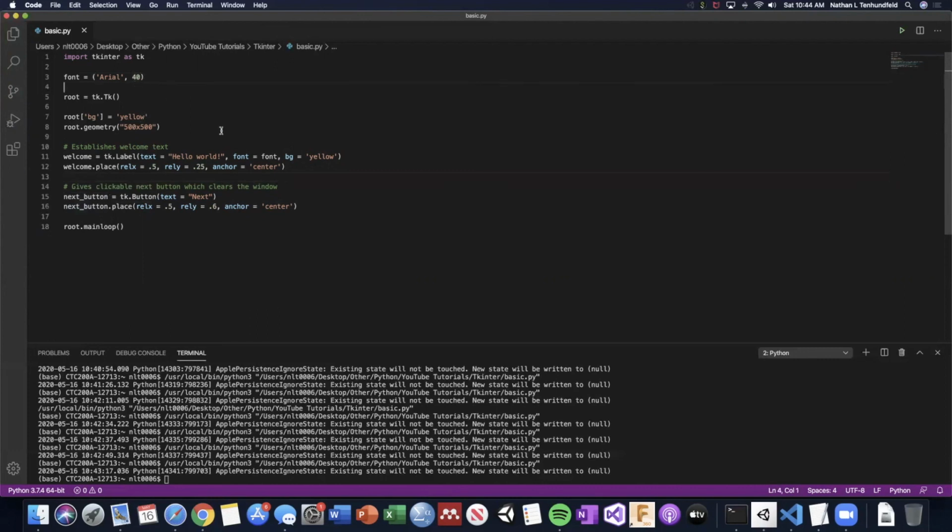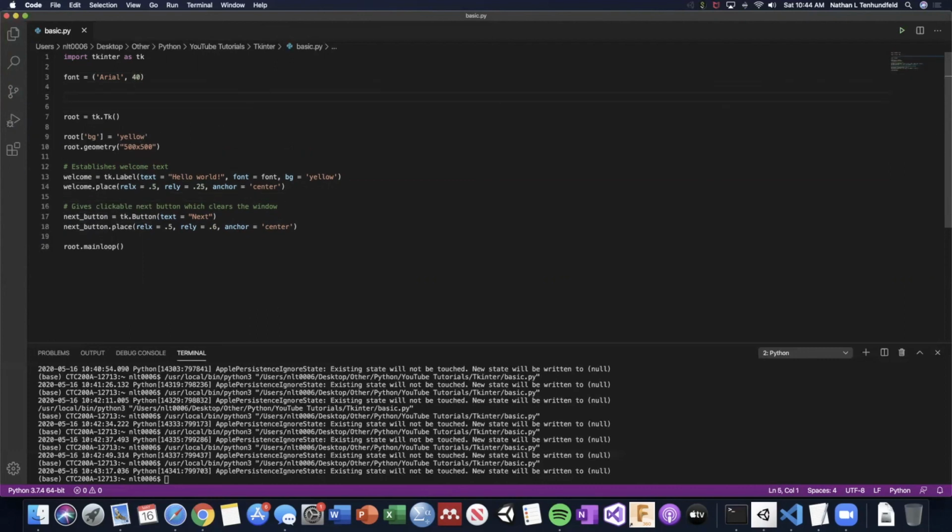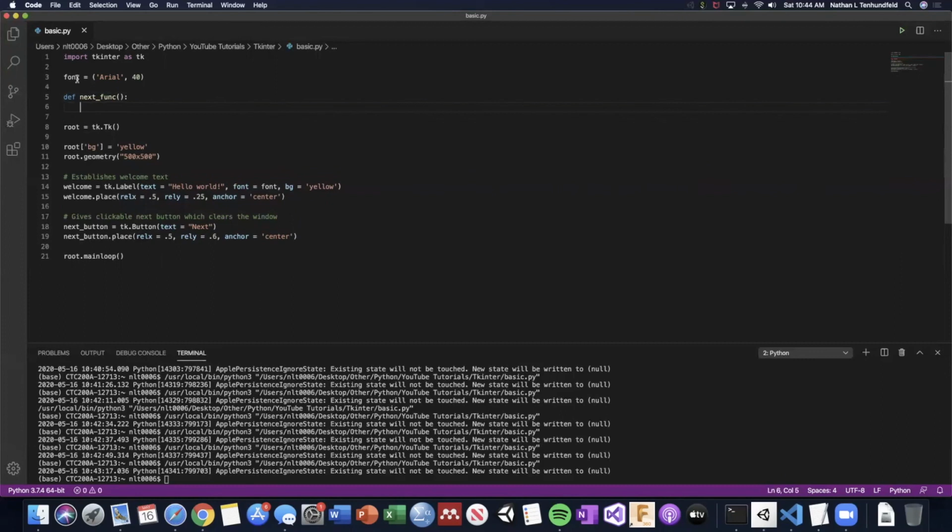So what we're going to do is go back up to the top here, and we're going to define our function. And to do so, we're going to type in def, and then give our function a name. So let's just call this the next button. And now, oh, we've already got that labeled down there. So let's just call this next function. And now we're going to put the parameters in this function to tell Python what to do when it's sent to this function. So let's say we want to just clear that window of the welcome and that next button.